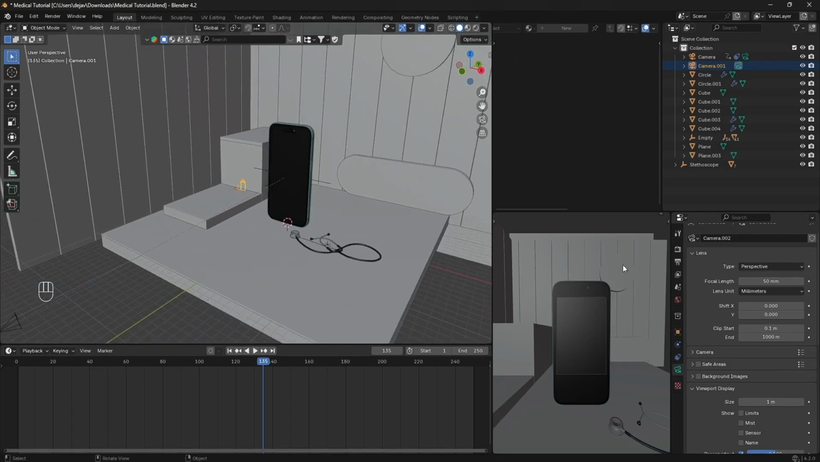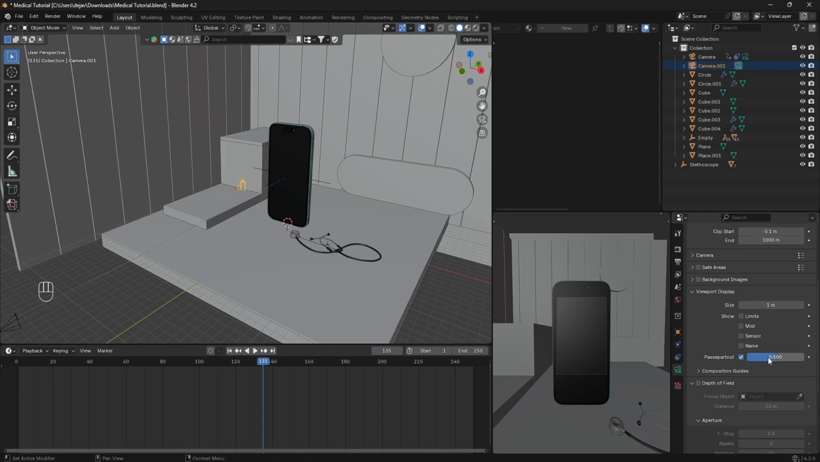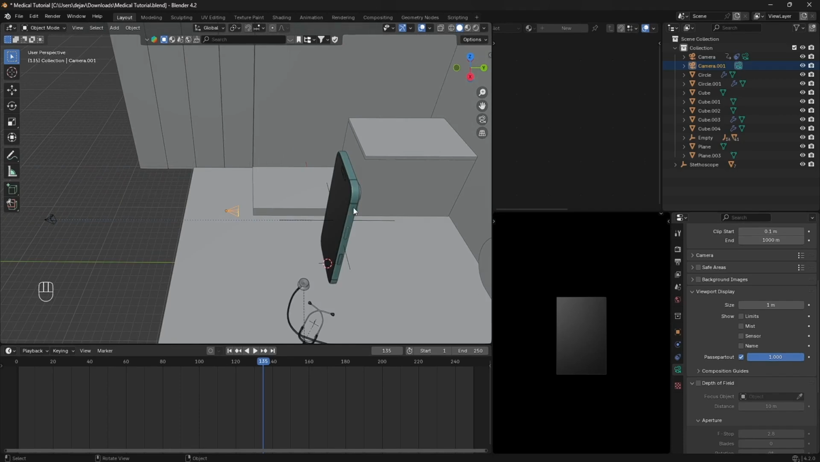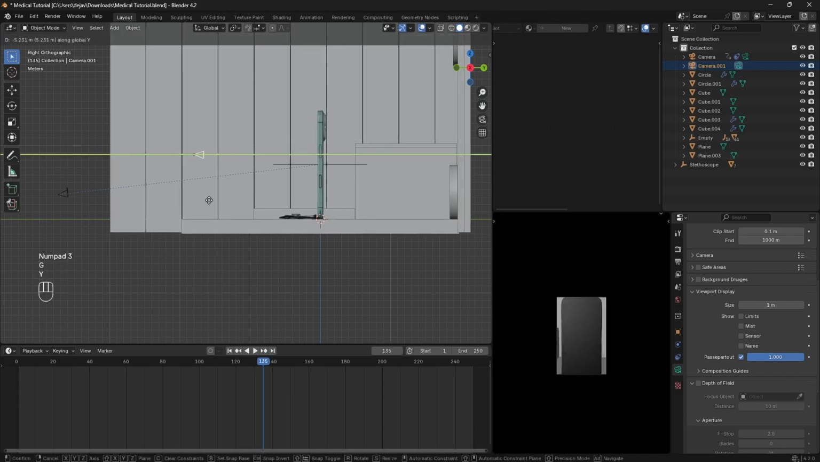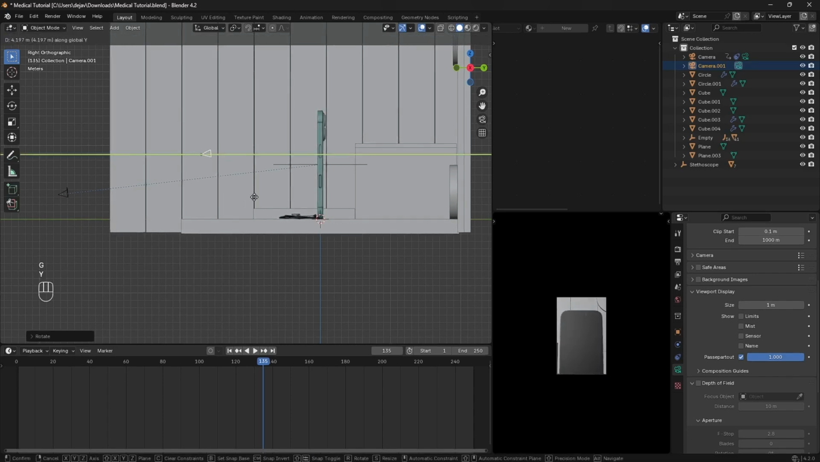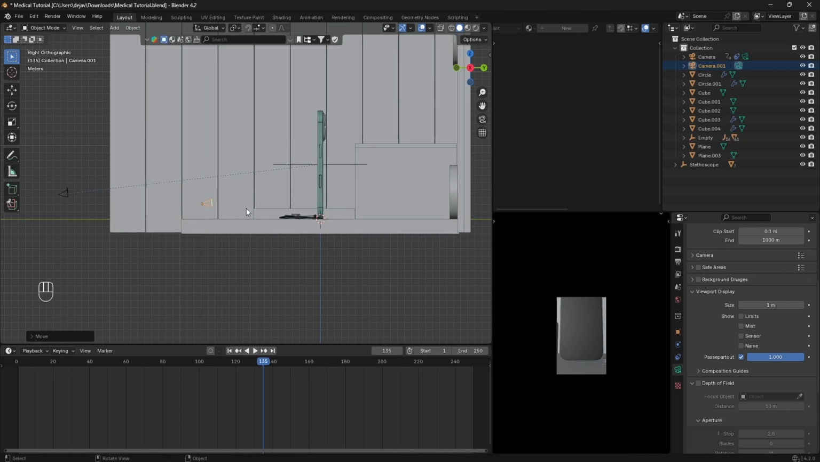Same thing we did the other side, increase the passepartout to 1. So right now this is too close to our iPhone model, so we're just going to move it on the y-axis like this. Let's rotate it up, take it closer, then bring it. I want it to go from bottom to the top, so bring it down like this. So this is our starting point.